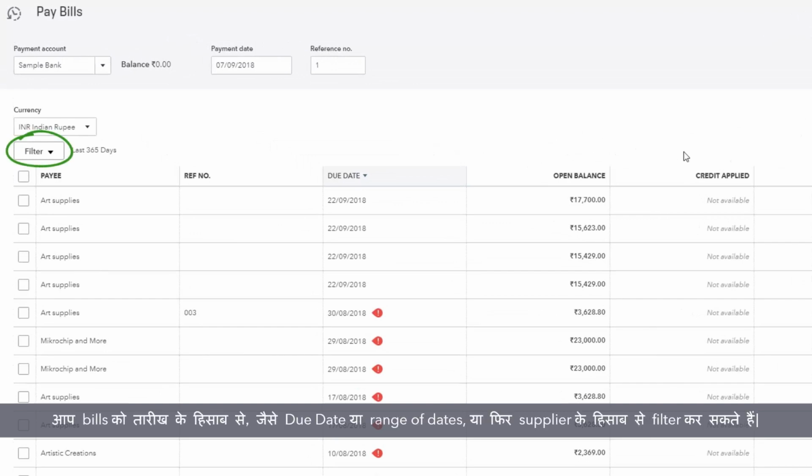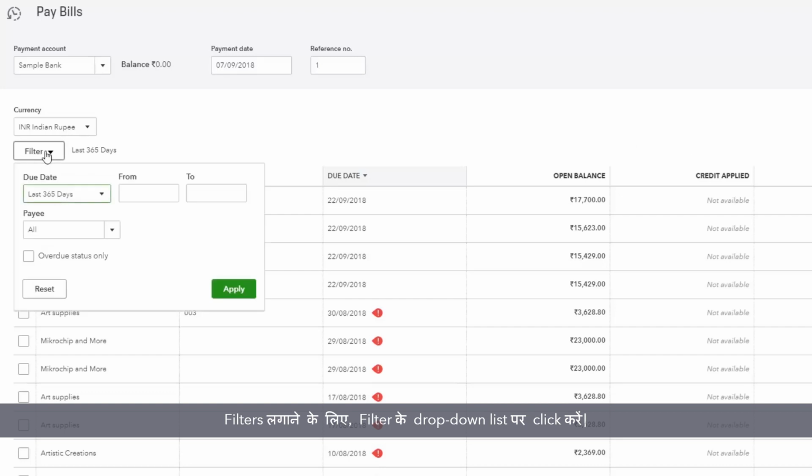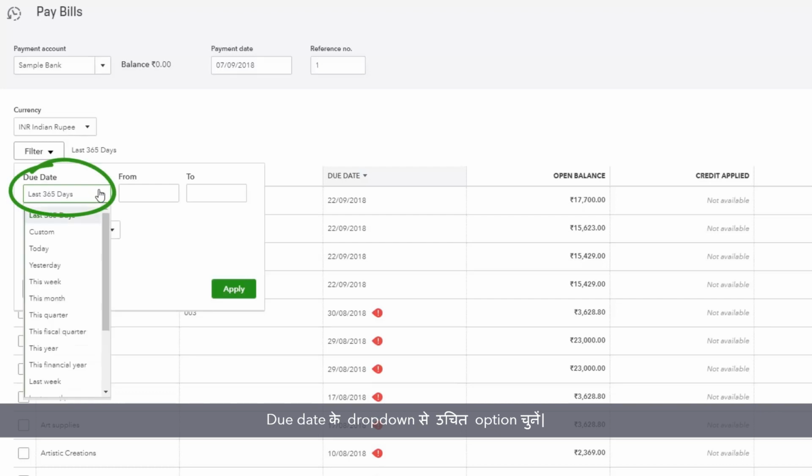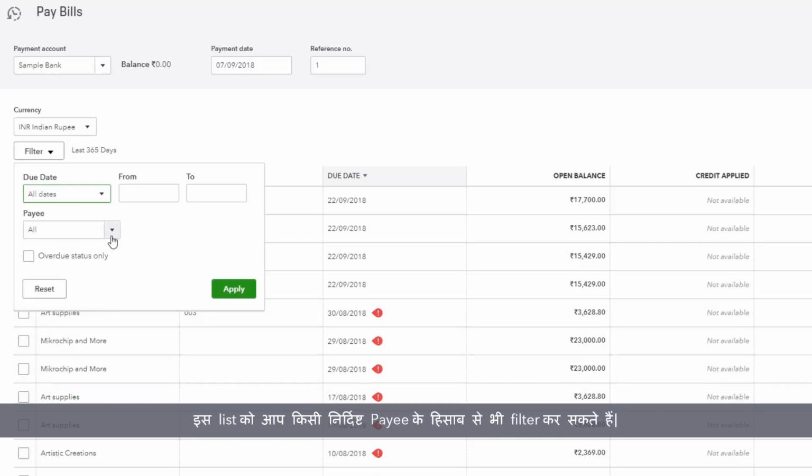You can filter the bills based on date, that is due date or a range of dates, or the supplier. To apply filters, click on the Filter drop-down list. Note that the reference here is bill due date, not the bill date. Select the appropriate option from the due date drop-down. Selecting all dates lets you see all open bills. You can also filter by a specific payee.